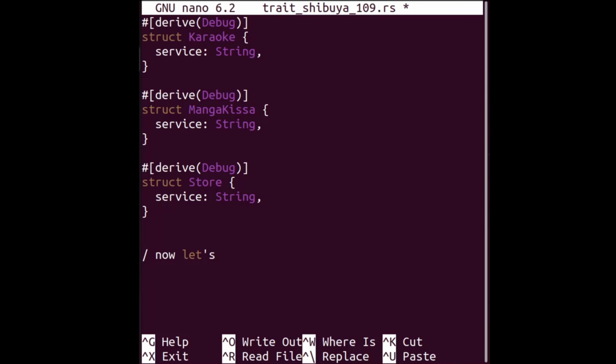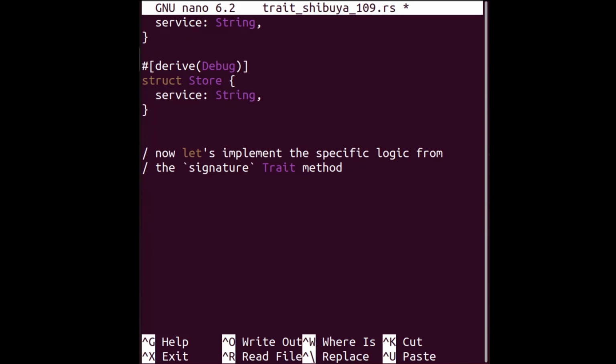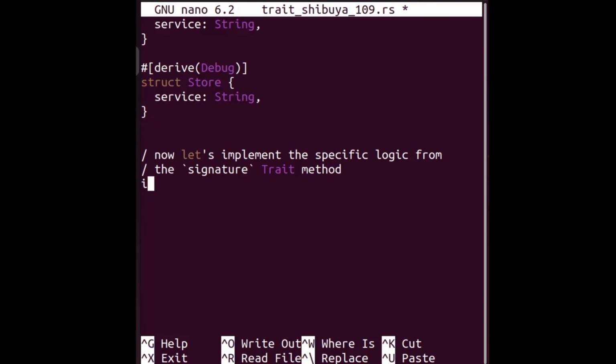Now let's implement the specific logic from the signature trait. So we have our trait, we have created it, it's called Services. It has one function in it, just the signature of the function, name of the function, parameters, return type. You can omit the return type if you want. Implement Services, so we implement the trait for Karaoke. So we're going to be implementing this trait for every single business, the karaoke, the manga kissa, and the store.